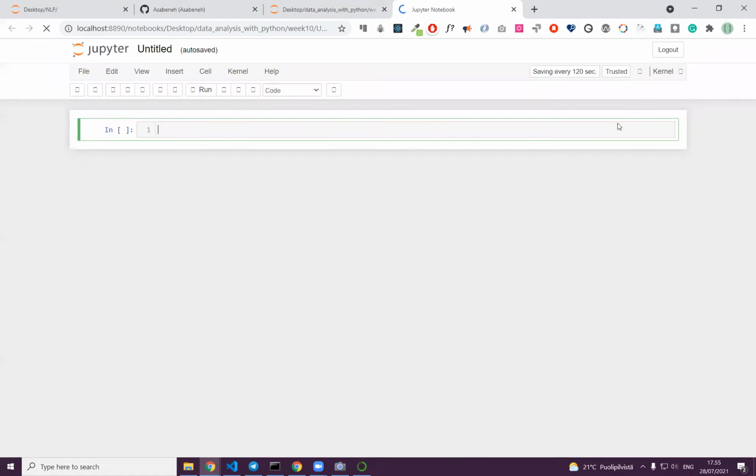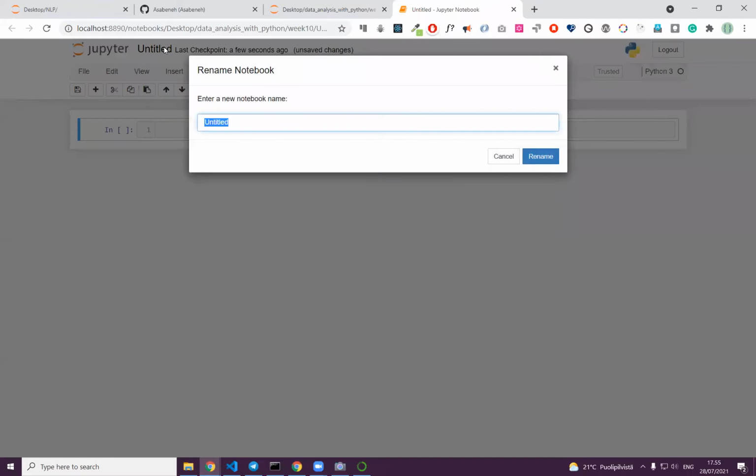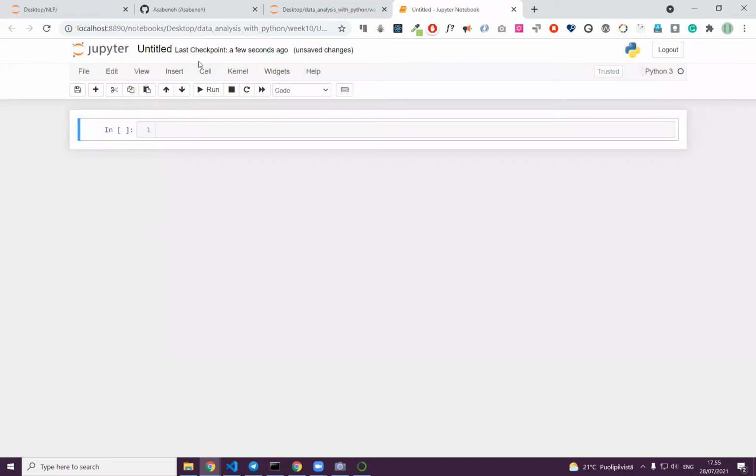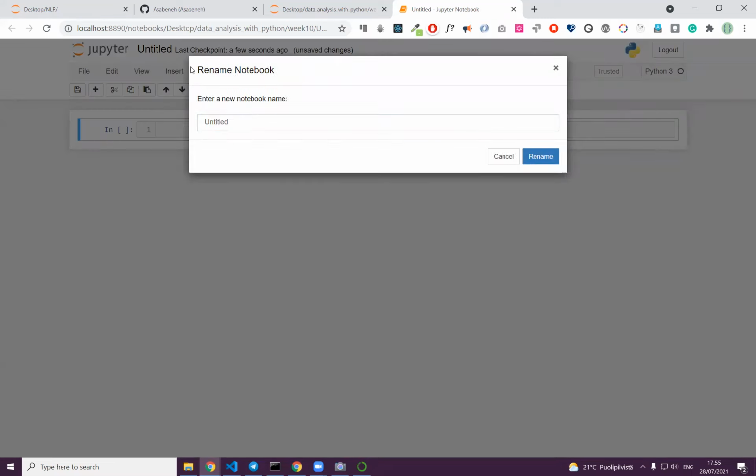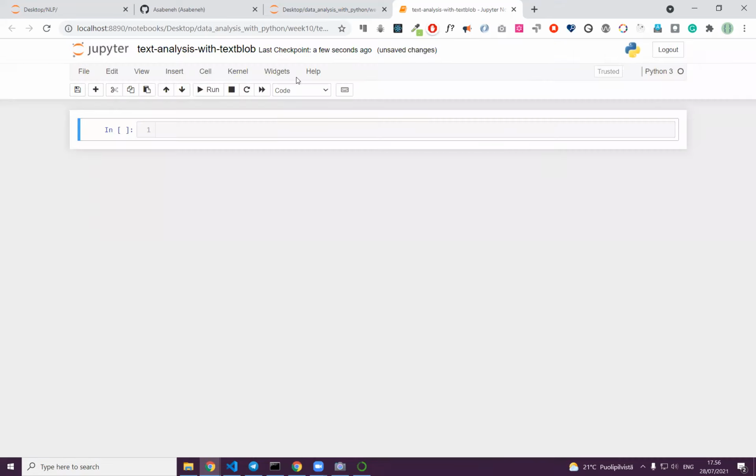First, let's create a new notebook. This is how it looks. The notebook is so beautiful. And it's really good practice to start with the naming. You have to give it a file name. If not, you will have many untitled Jupyter notebooks, and that's really confusing. Okay, I can call this text analysis with TextBlob, and this is good enough.